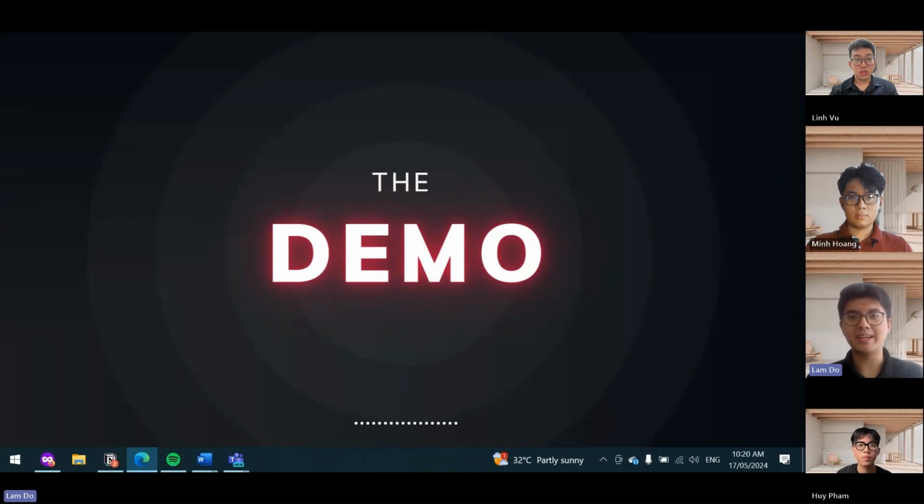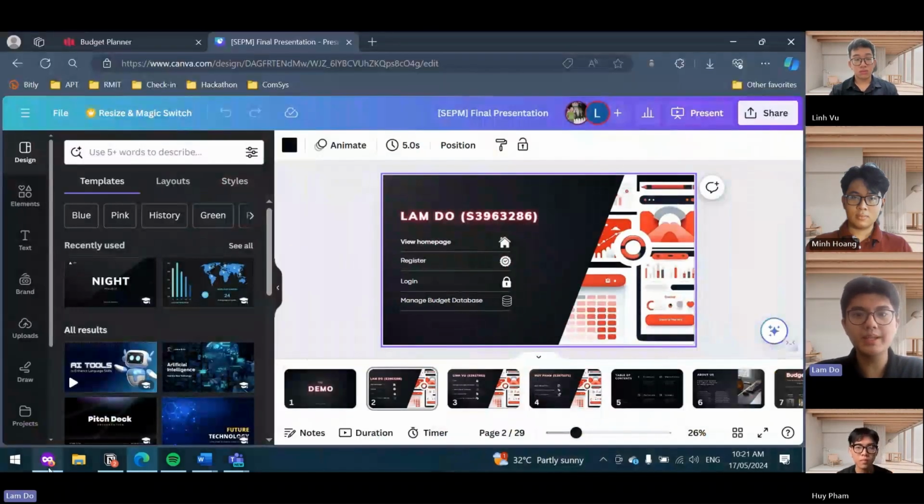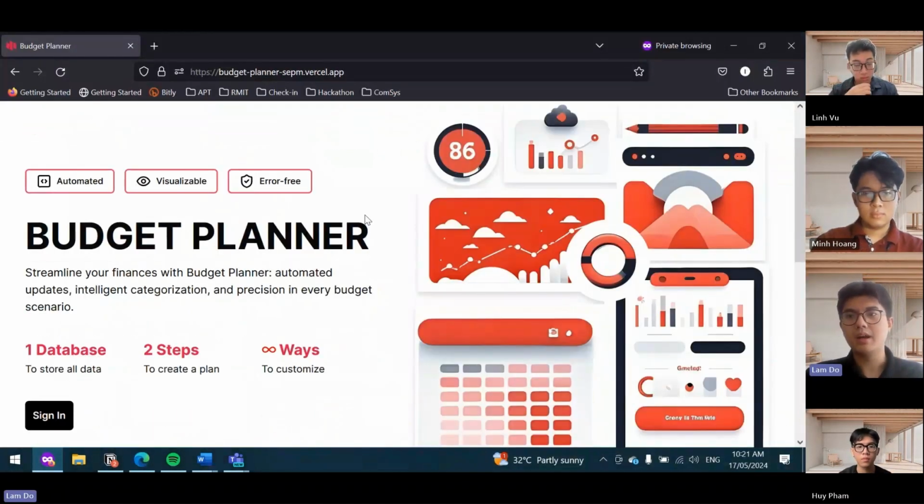Okay, hi, it's Lum again. So I will kickstart the demonstrations of our application. I will be presenting the first four features: view homepage, register, login, and finally manage budget database. So this will be our homepage for our application.